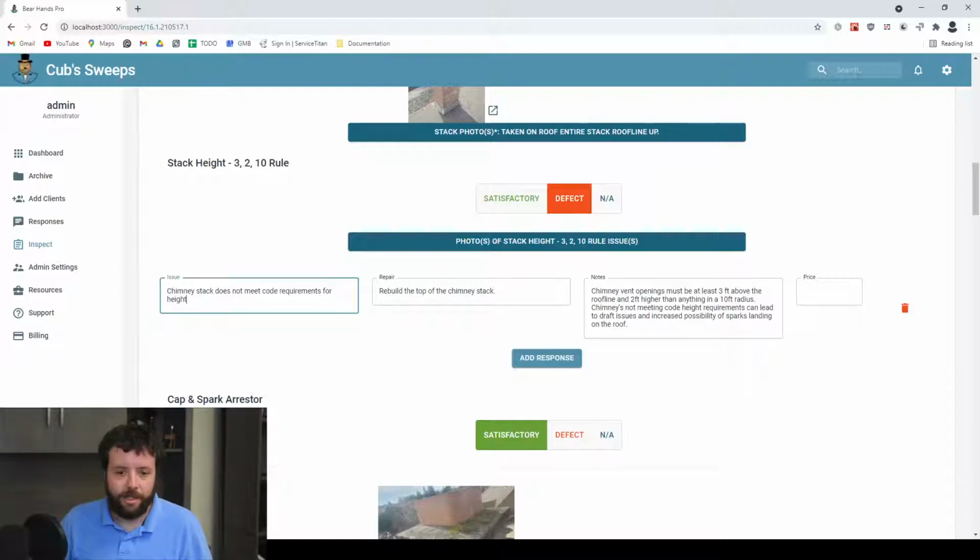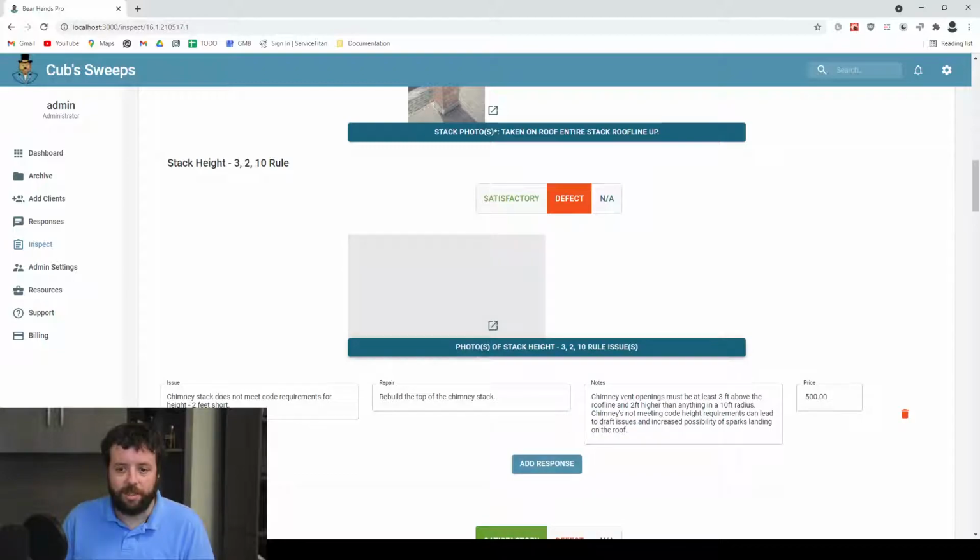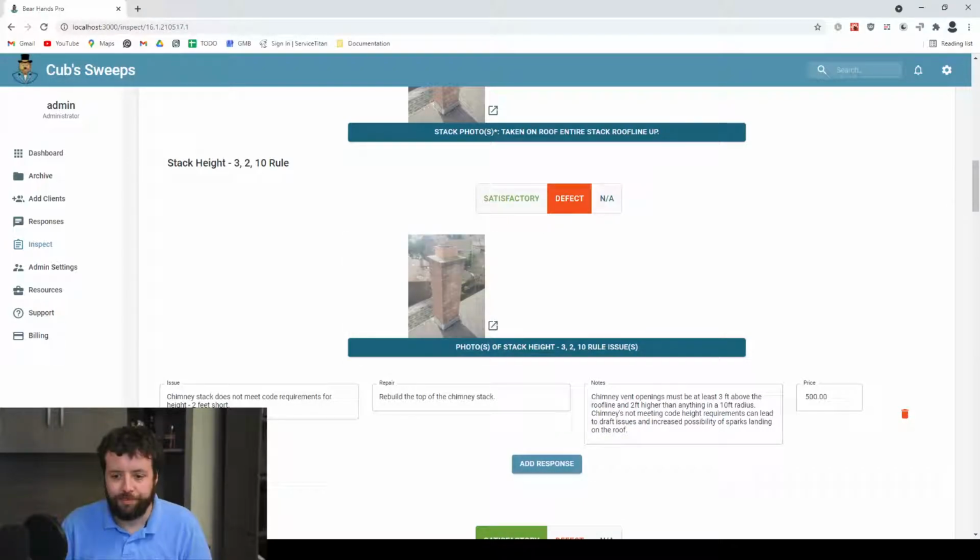So chimney stack does not meet code requirements for height. Our tech can even put maybe 2 feet short if he wants to be specific. And then if our tech knows what the cost of the rebuild is, he can add a price in here, no problem. And then we always try to get a picture of the issue. So let's just put a picture in the stack here for height.